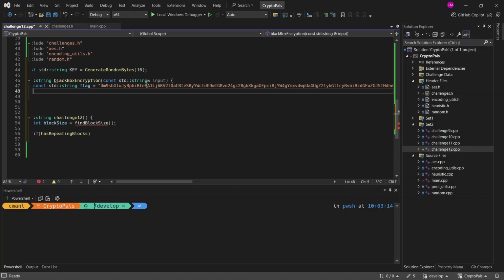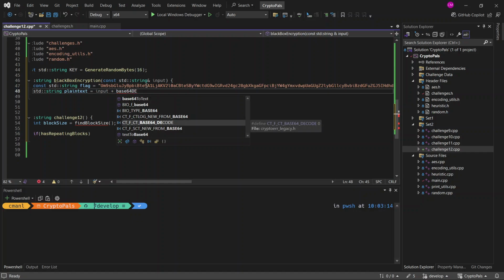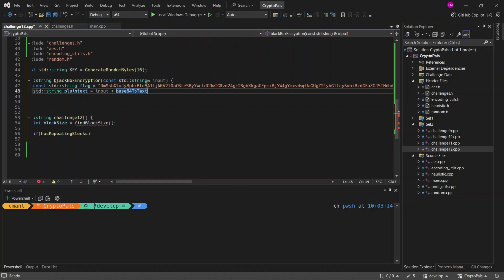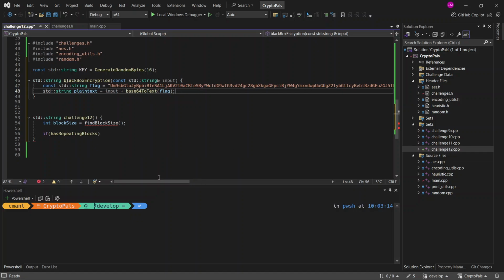Okay, once we have our flag, we can do our encoding. So we'll do this. Plain text is just going to be equal to our input plus our flag, but we have to base64 encode our flag. That way we can actually get the correct thing. We want to make sure that we get the right text, because this is actually plain text. It means something, so we want to get that, not just this random garbled junk.